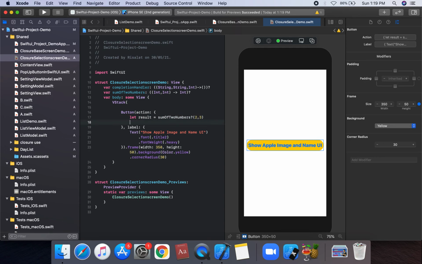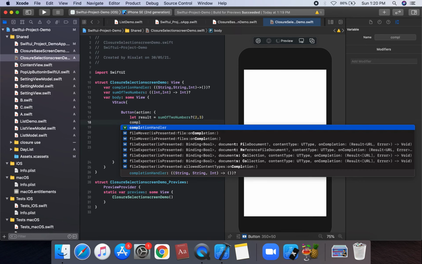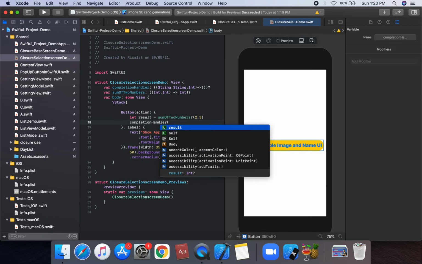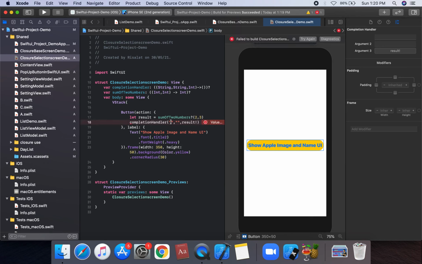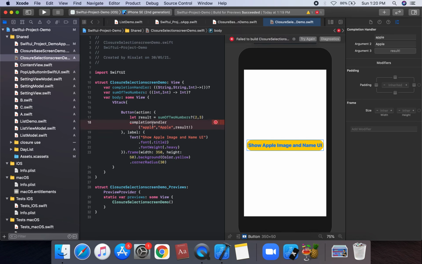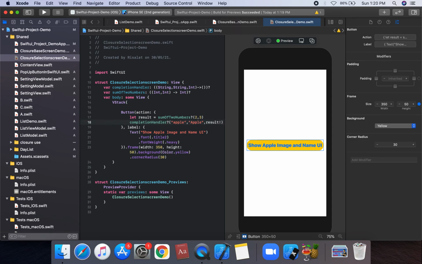Then we can call another closure, completion handler, which has two strings, comma string and comma result. Result is an optional, so first we force unwrap the result. It's a force unwrap. The name is Apple, which is the image, and the name is Apple. So we can pass the parameters. So we can use the optional, calling the optional completion handler.